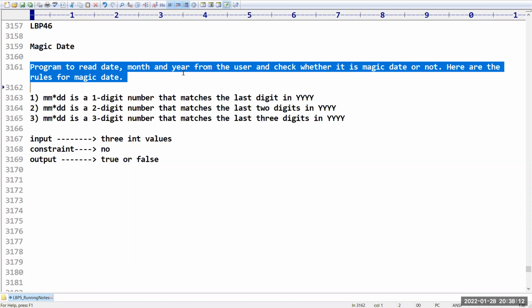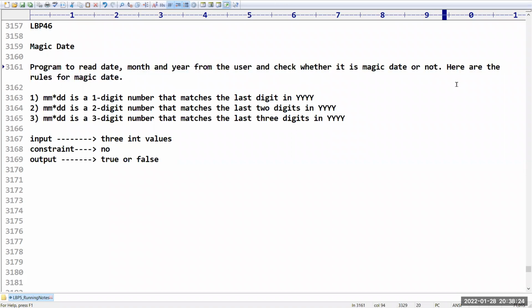So we have to read date value, month value and year value from the user and check whether it is a magic date or not. If it is a magic date, we have to return true. If it is not a magic date, we have to return false. How can we check whether it is a magic date or not? We have some rules. So what is the first rule?